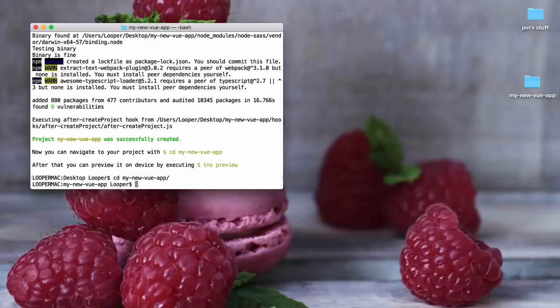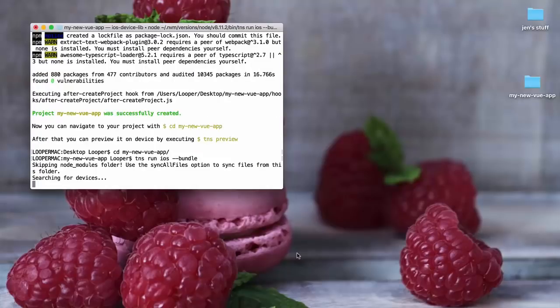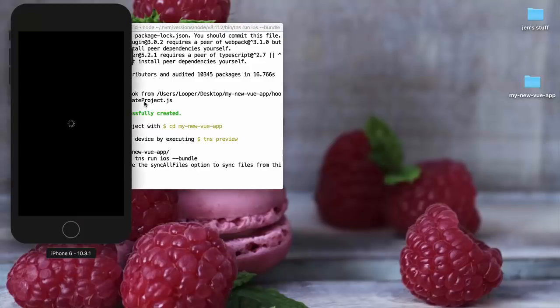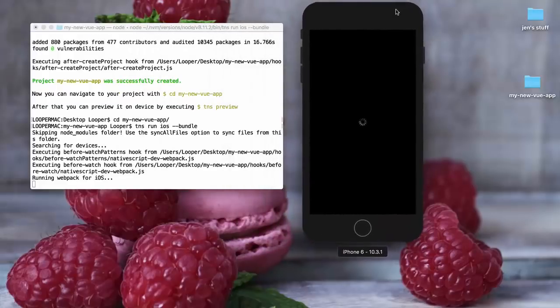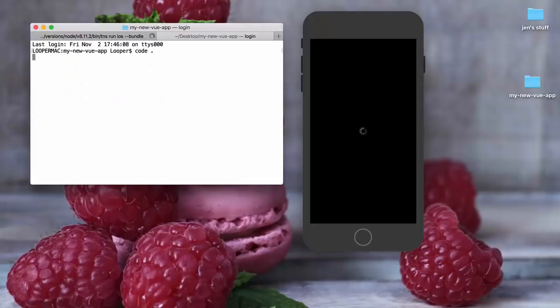Now I'm going to cd into my new app, and I'm just going to do tns run ios. And watch out, I added that --bundle flag, because I need to force Webpack to start moving. I need to make Webpack work to bundle up my app so that it'll run properly, and so that my single file components in Vue will go ahead and be compiled. So just watch out when you're using the new CLI with Vue, you need to use --bundle. This actually caught me out, and I just wanted to flag that for you.